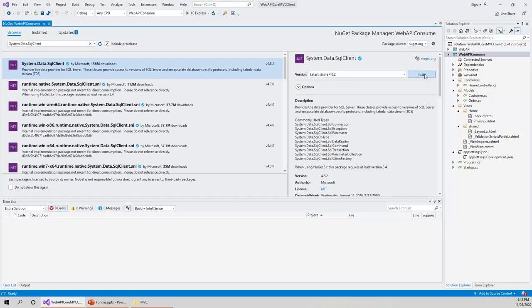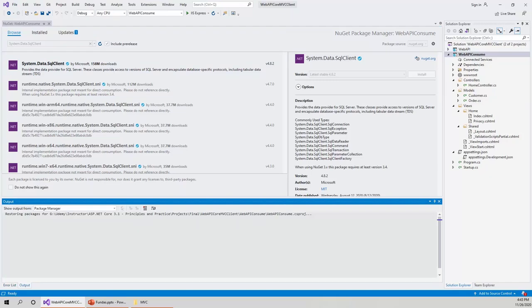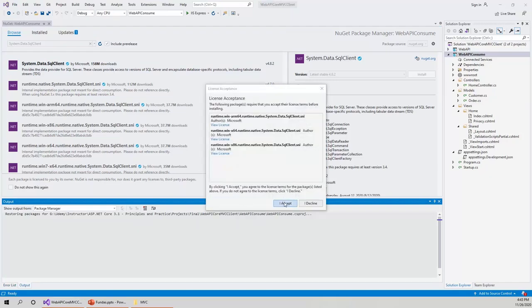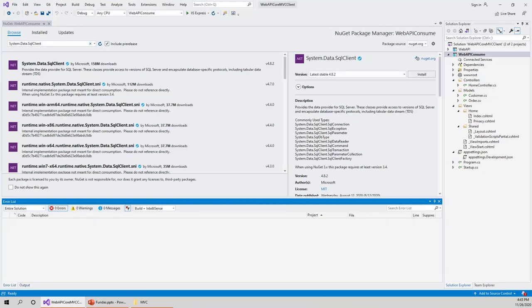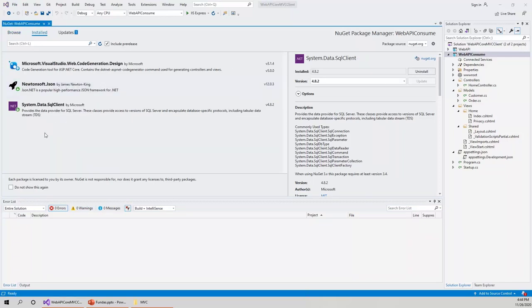The latest stable version is 4.8.2. So this gives me the license acceptance, which I click on accept. And it is installing this package. Now we can see here that all of these three essential NuGet packages that I set out to install for this MVC client project are installed successfully. So in this lecture, I have installed three essential NuGet packages to get going with this client.